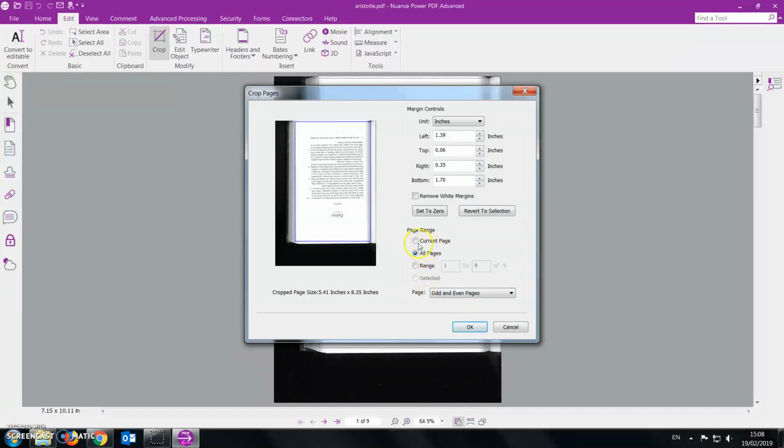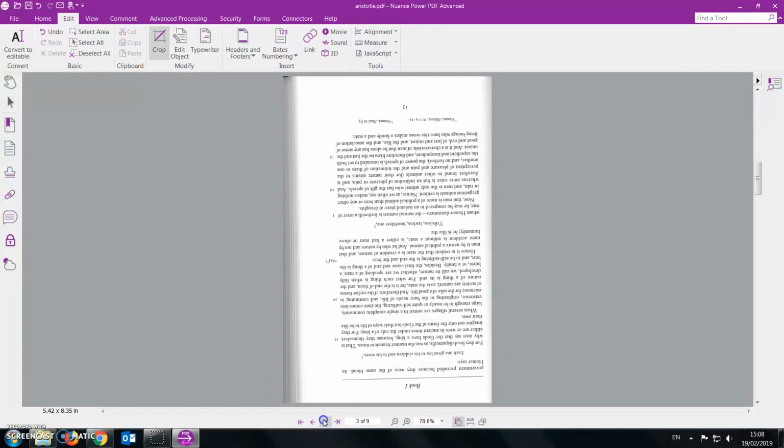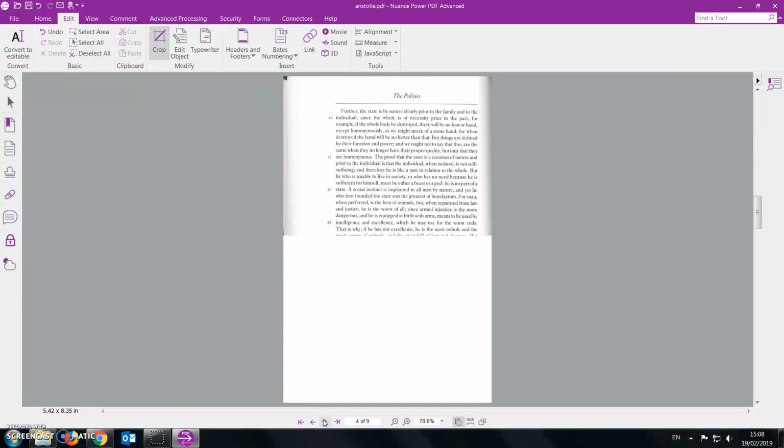You may choose to apply this to just the current page, all the pages, a range of pages, or certain selected pages. You may also choose to apply it to all odd pages, even pages, or all odd and even pages. As my scan should all be in the same area, I will apply this cut to all odd and even pages. Now, you can see that all the pages have been cut.